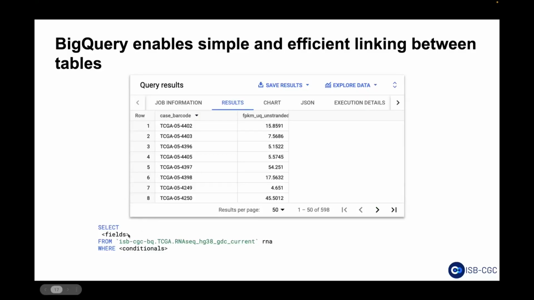And so this is the sort of syntax that's common for a table name in BigQuery. And then the SQL always follows the same format where you select a specific set of fields. In this case, those fields are the case barcode and the FPKM upper quartile unstranded. And then you select it from a specific table, and then you can add conditionals if you want. For example, if you want to eliminate zero values, this is where you'd say WHERE FPKM upper quartile unstranded is greater than 0. Or if you want a specific TCGA project only, then you could add a conditional here as well for that. And I'll go a little bit more into depth for that later.